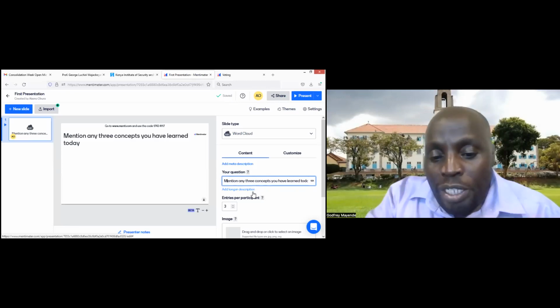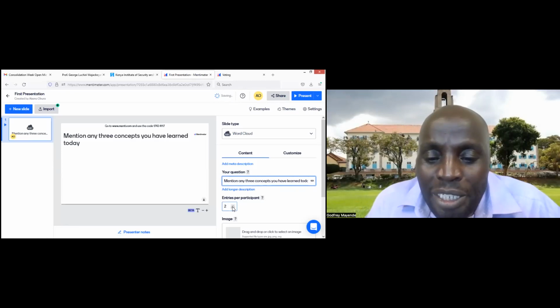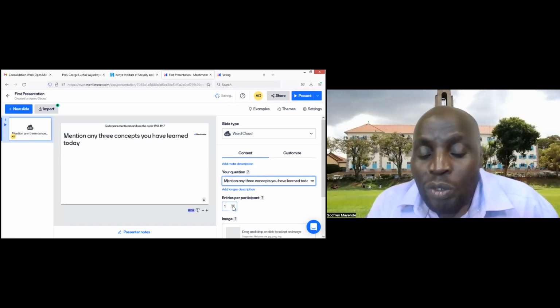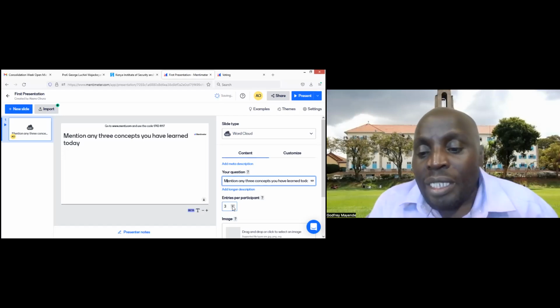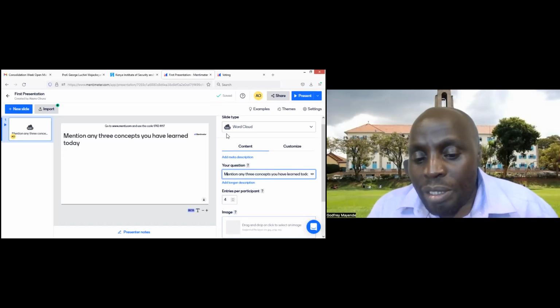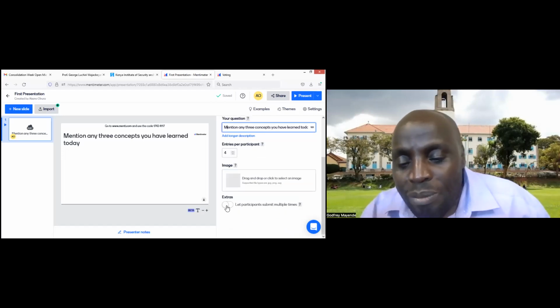So now go down here, entries per participant. You can have 3 by default, but you can reduce or increase it if you want, so that what they enter can be that. Then scroll down a little bit. Scroll again, yes. There's an extra here: let participants submit multiple times.